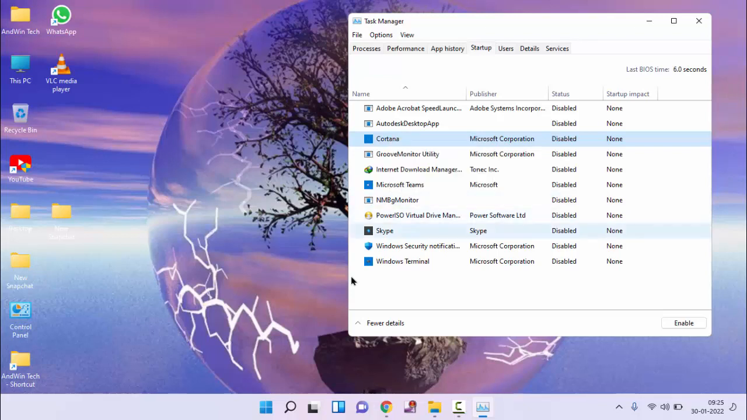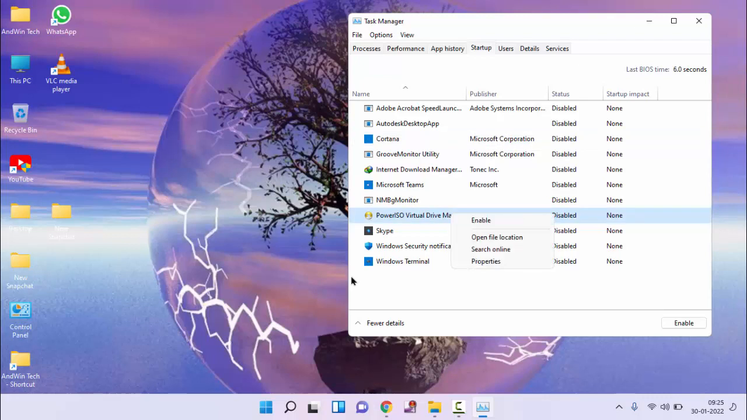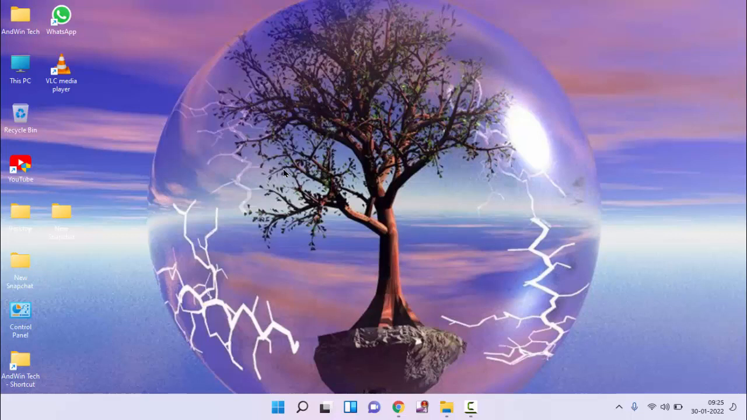If you find any other related Microsoft Edge browser, just right click and click on disable. After doing this, close this window. Then I will show you the third method.